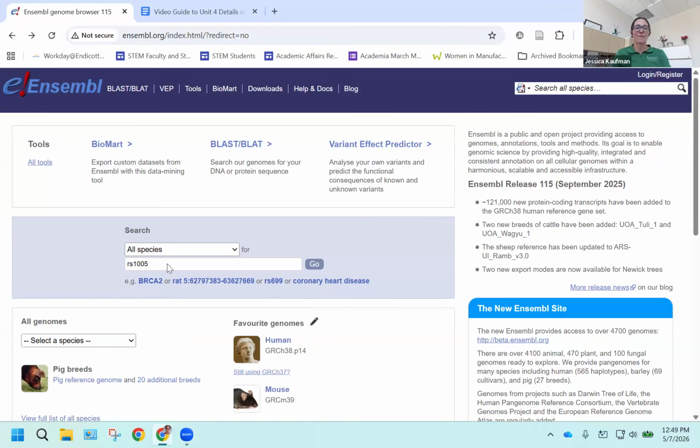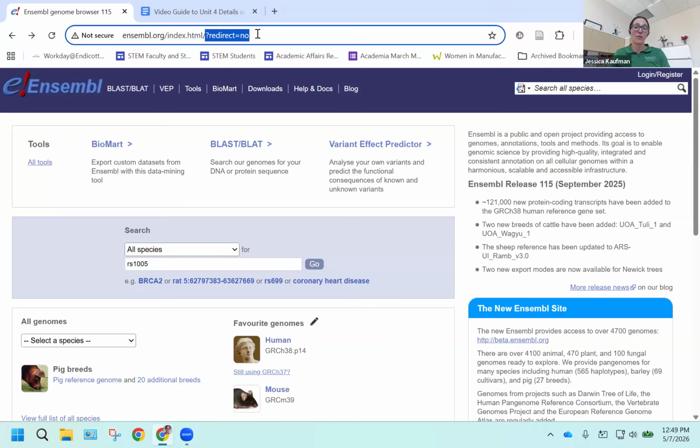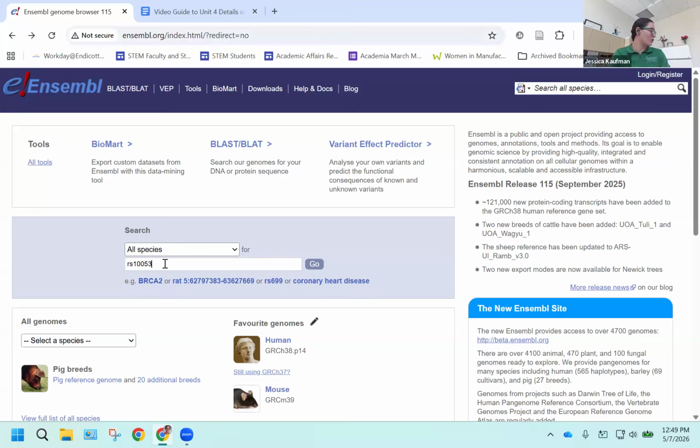So I have started on the Ensembl page and I've added this little note. If you go to Canvas, you'll see an announcement with this direct link. Redirect no is going to make sure that we're on the main Ensembl page and not US East. I have been seeing a couple people have really slow loads of the US East mirror, and so this is just a nice way to make sure that we're on a faster version of the page.